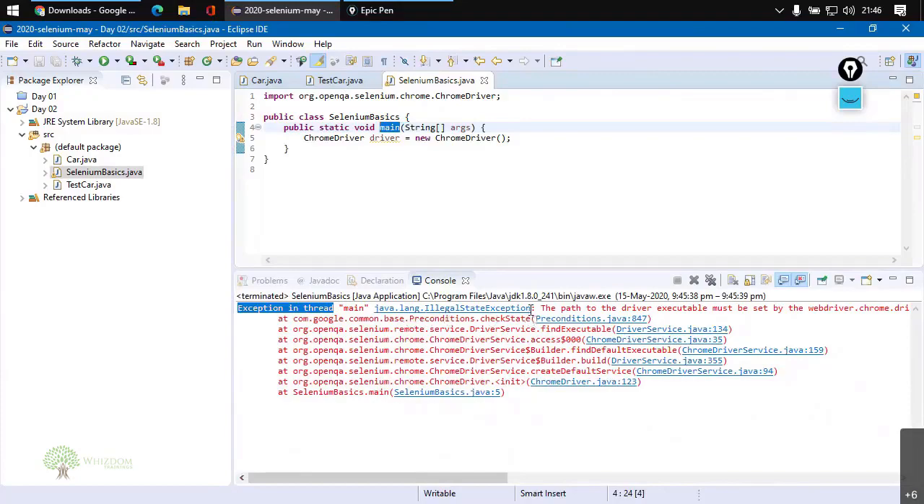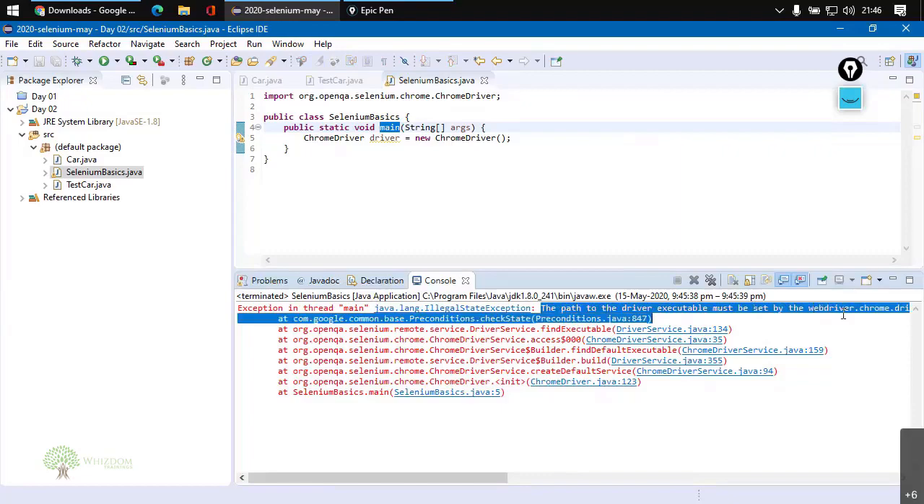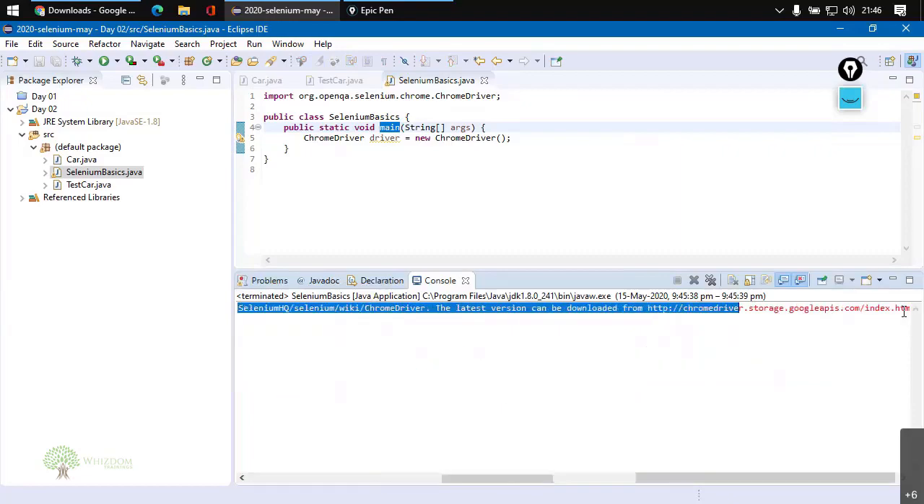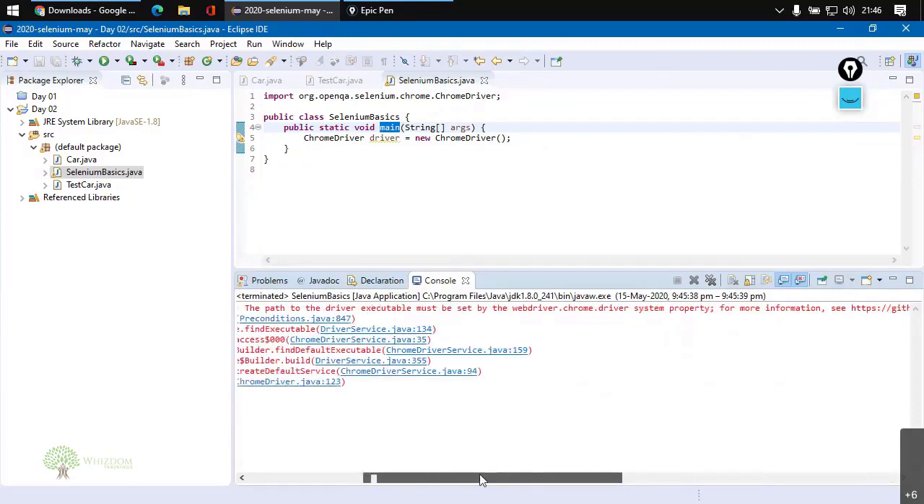Next, java.lang.IllegalStateException. Do not read this part. Move forward for a while. This part is needed, but not right now, not in the current lecture. Next thing is the path to the driver executable must be set by the webdriver.chrome.driver system property, right? And it has given us a link as well, right?